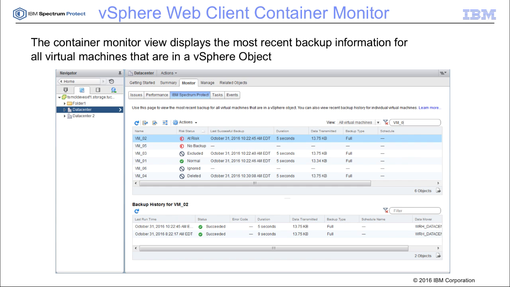Now, additionally, on this particular panel, you'll also be able to set the default policy for the data center, which controls how the risk status displays in both the vSphere web client and the Spectrum Protect Operations Center. So as you can see here, we have some machines that are determined to be at risk based on our settings of how long you can go without a backup. Some machines that have no backup, some machines that are excluded, etc.